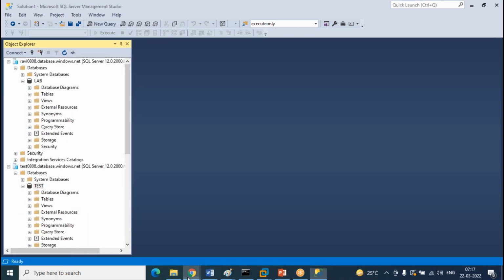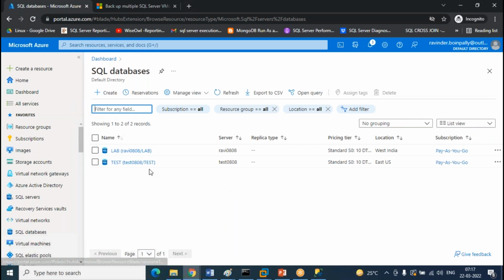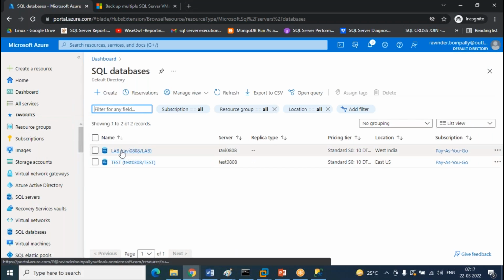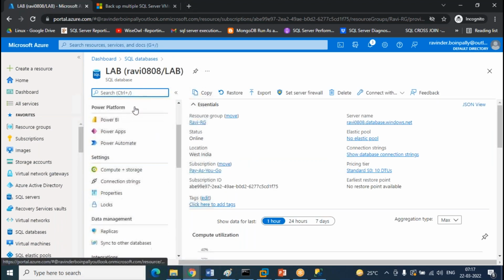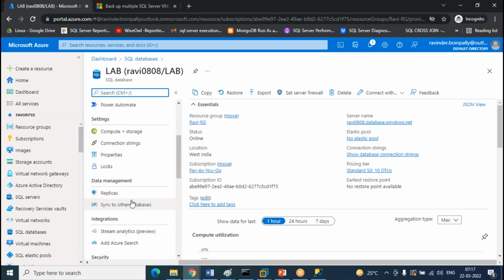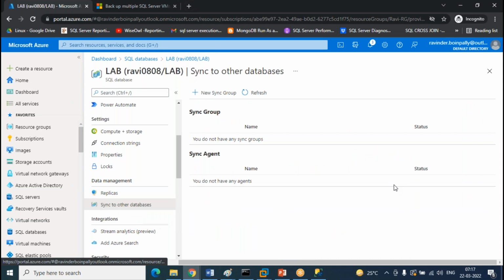So how do we configure this? You can configure it only in the portal, not from on-prem. So go to the SQL database, and this is what I wanted to maintain as a hub. You have to make one of the databases a hub. It's mandatory. There is something called Sync to other databases here. Click on this. Click on New sync group.